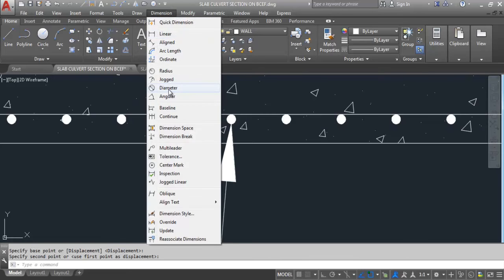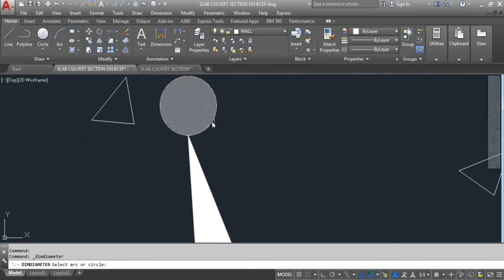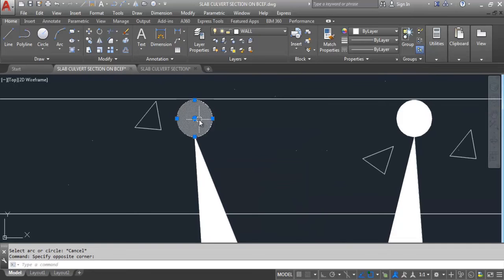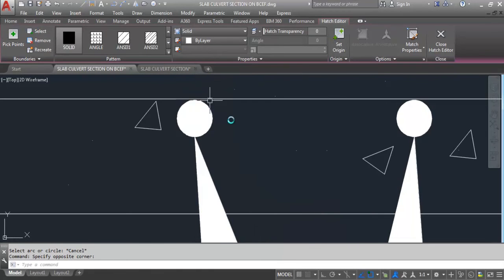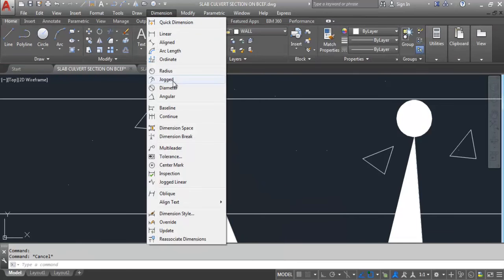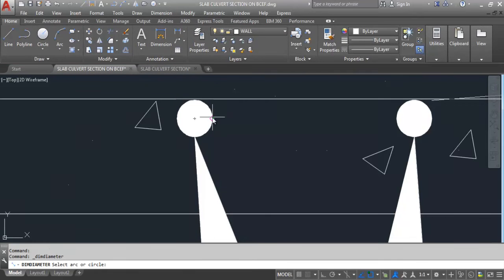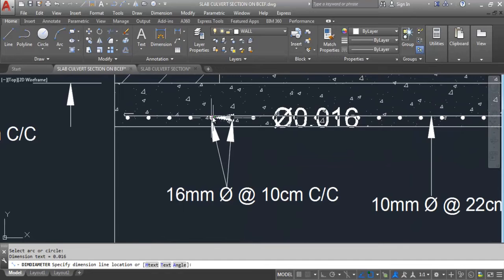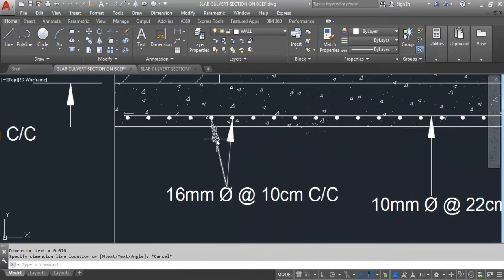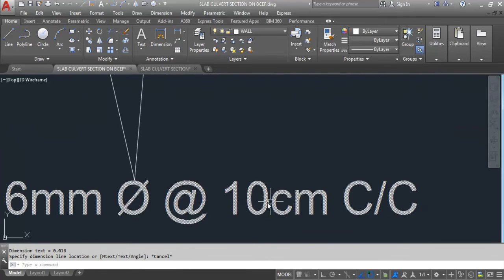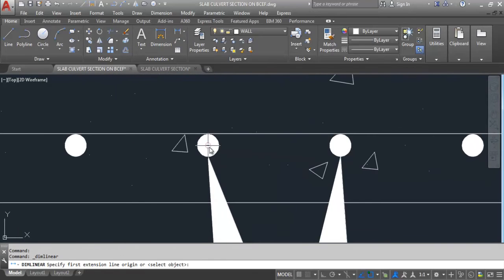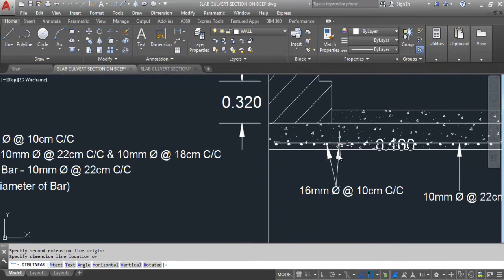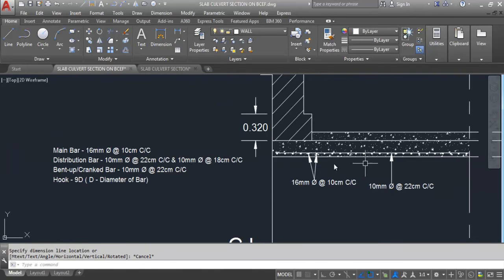On this section we can see, I'll check the diameter here. Right click, send to back. Now I can check the diameter. You can see this is 0.016 meter or 16 mm dia. So 16 mm dia and spacing 10 centimeter. The center to center spacing we can check. This is center to center spacing 0.1 meter or 10 centimeter spacing.